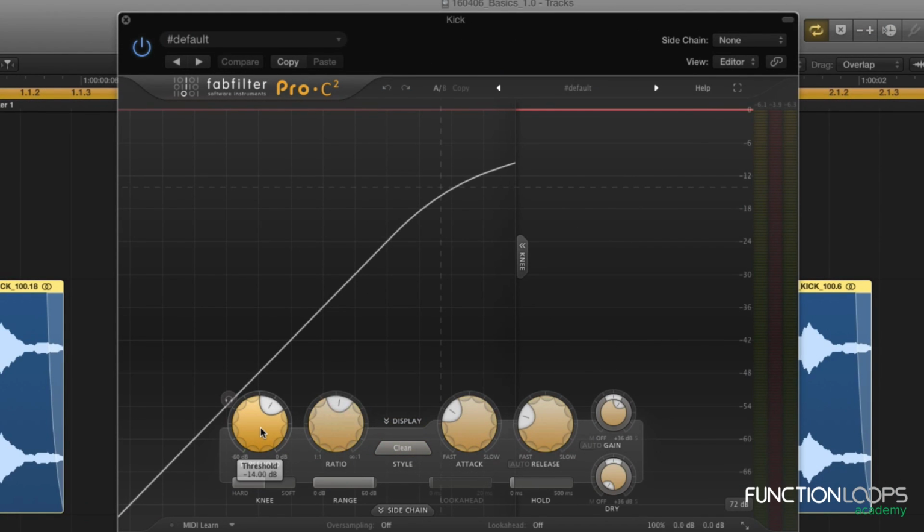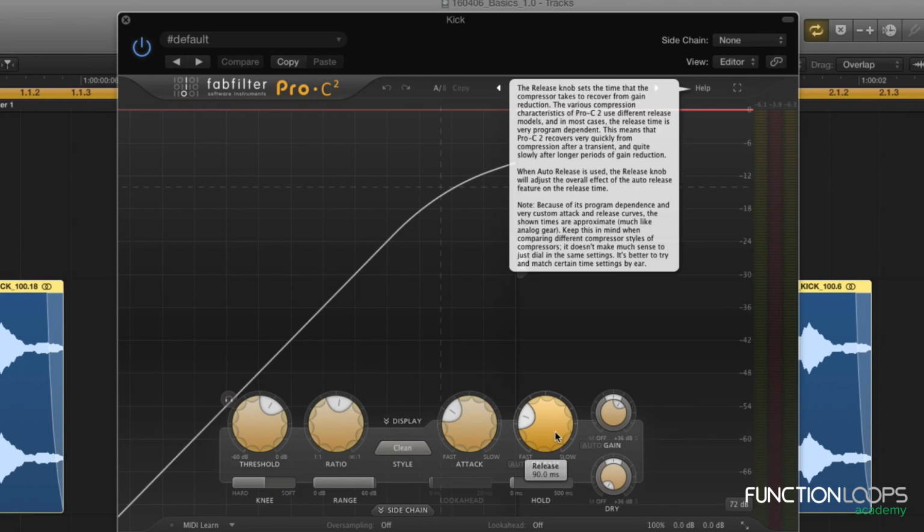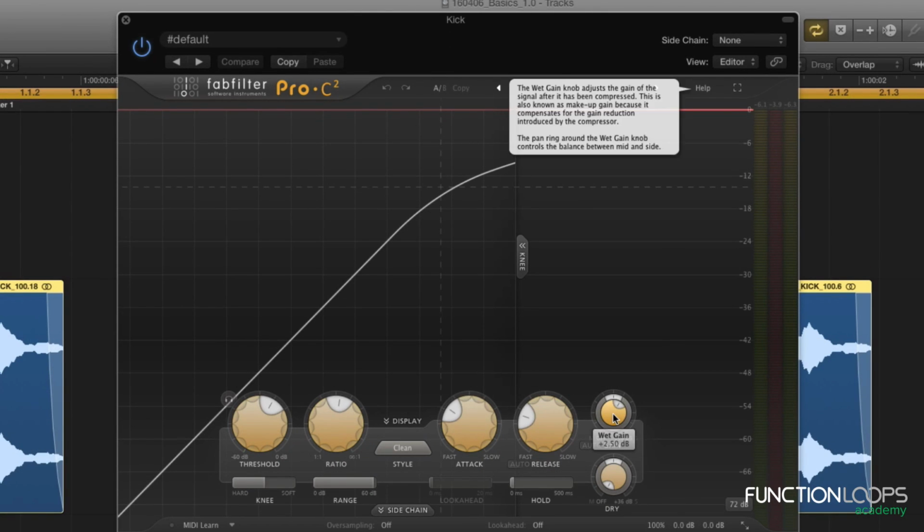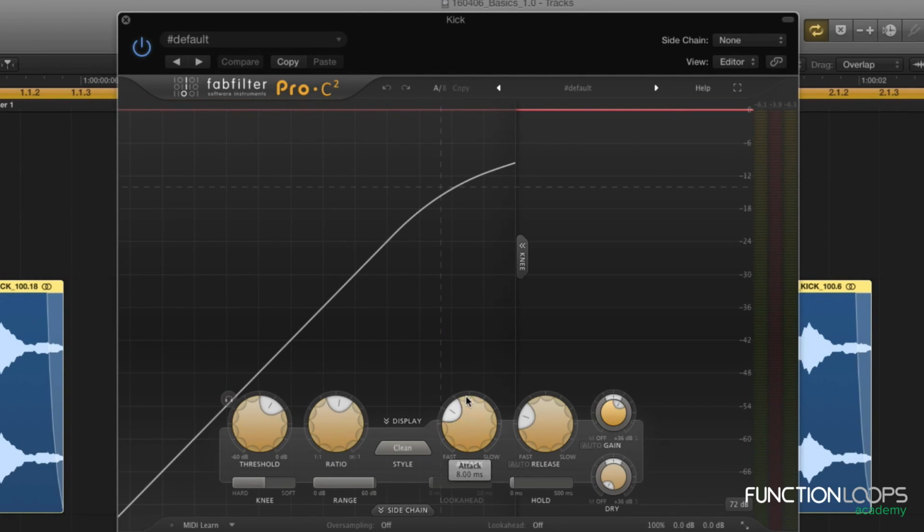The first is the threshold, and this is where the compressor starts acting. And you should just think of a compressor as a giant volume control. You tell it when to start with the threshold, and then you tell it how aggressive it should be. You tell it with the attack how fast it's gonna act, and with your release when it's gonna stop acting. And then finally with the gain, you say, this is how much you're gonna do.